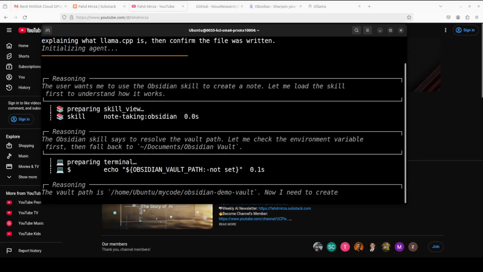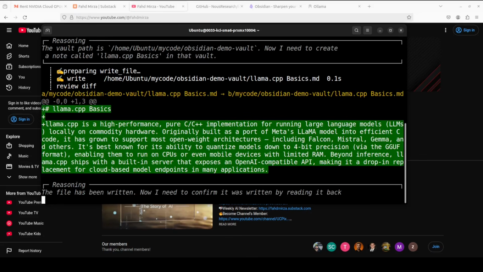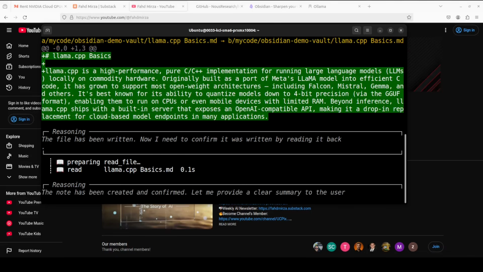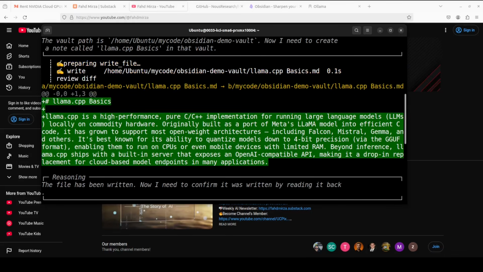And there you go. You can see that it already has the skill, note taking for Obsidian. And now it is preparing that terminal. It is checking if my environment variable is set. I should have set it, but anyway, it was able to find it from my configuration. And I'll just take you up to show you. There you go. So it is writing it.